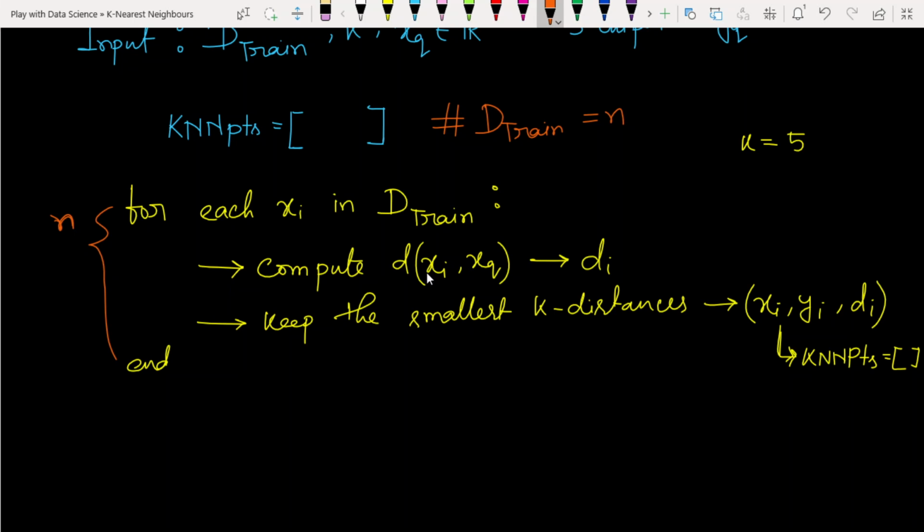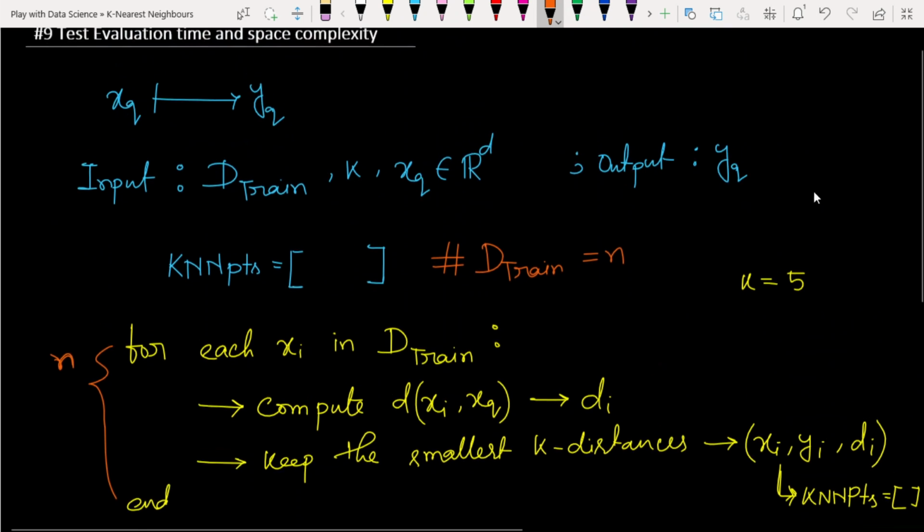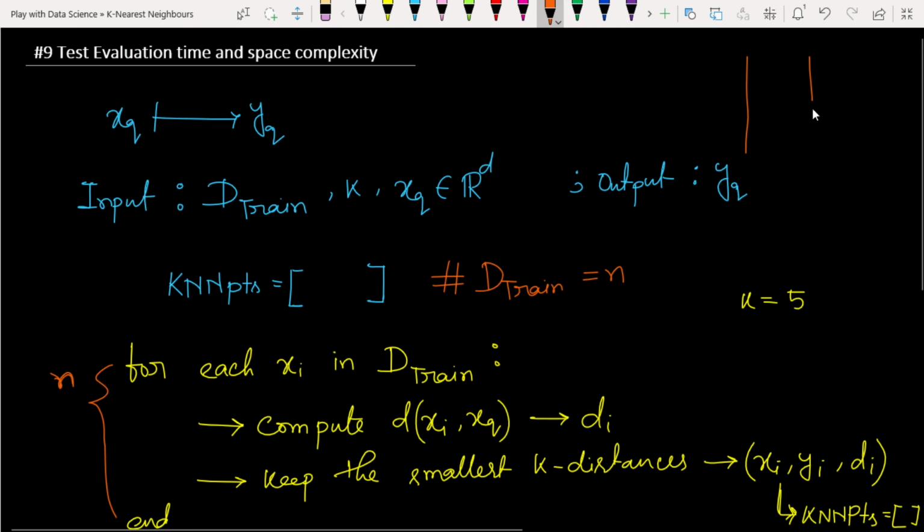And we have to compute the distance from xi to xq. How much time does that take? Our training data set looks like this: here xi transpose, which is a d dimensional value, and we have n number of points, and here is our yi. We have seen that our data set looks like this.